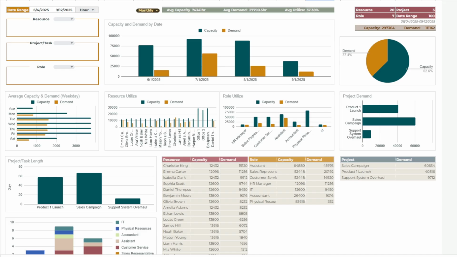Now let's jump into the Dashboard tab. As you enter your capacity and demand, the dashboard automatically pulls everything together, giving you key metrics and clear visual summaries that help you understand your overall workload at a glance. Here, you'll find the total capacity and demand broken down by day, week, or even month, so you can quickly get a sense of how efficiently your resources are allocated at different timescales.